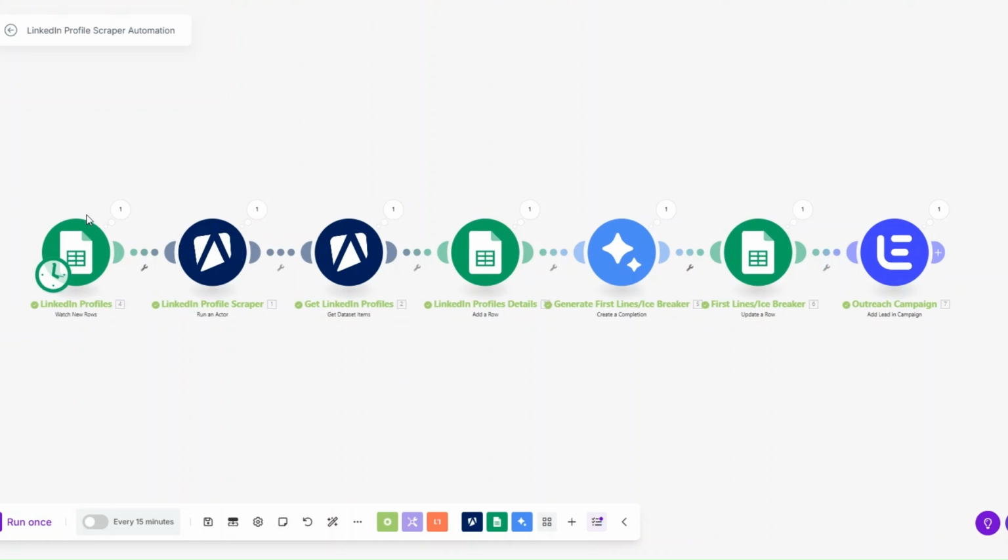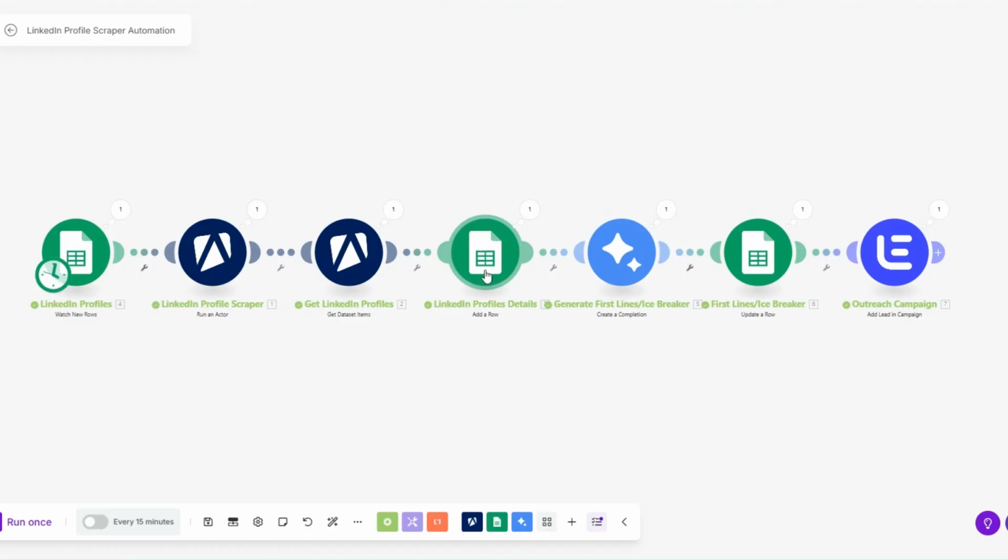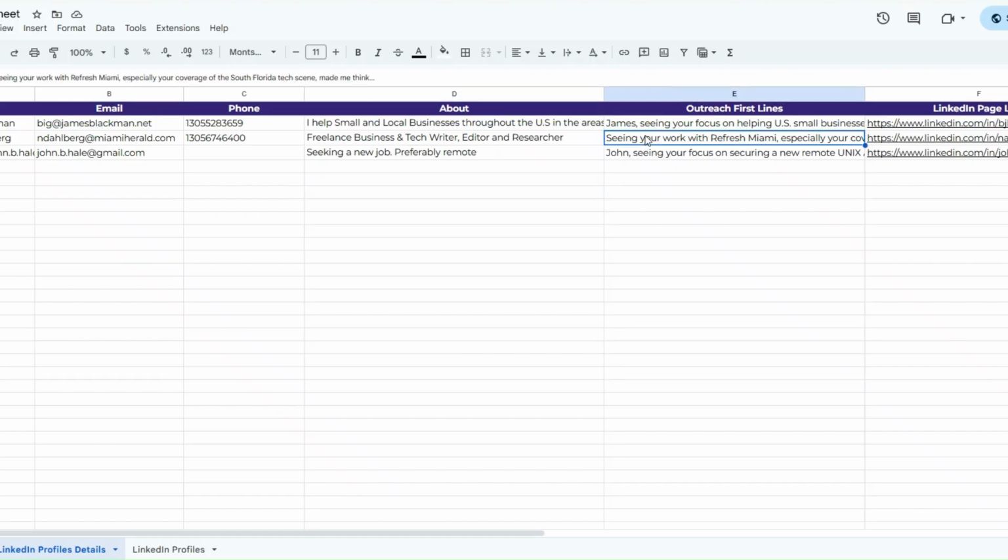Here, we are adding LinkedIn profiles of the prospects that we would like to send an outreach campaign. Then we are scraping their profiles using a tool on Apify. Then we are getting the LinkedIn profile details in this module. Then we are adding the details to a spreadsheet, similar to this one over here, where we are adding their name, email, phone number, what they have added on the About section, and their LinkedIn page URL. And then after adding the details, we're using the About section to generate for them a personalized first line. Then we're adding the personalized first line to a spreadsheet after we generated it over here. And this is the example personalized first line that we added for each of our prospects.